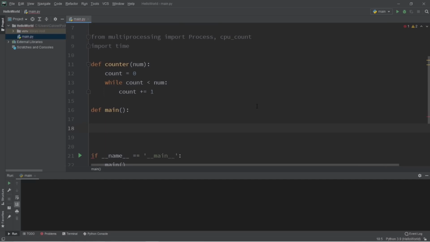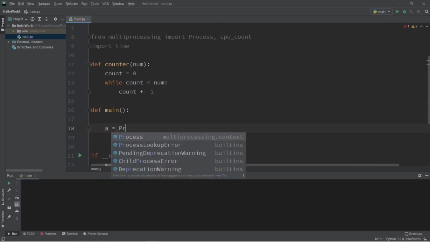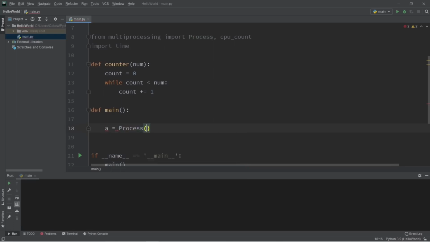To create a process, let's say we have process A. A equals Process. This step is very similar to creating a thread. We have a target. Our target will be our function of counter. And if we have arguments, we will pass those in. So remember, with our arguments, we have to pass in a tuple. Since we only have one argument to pass in, to differentiate this from an expression, we have to add a comma at the end. So our number, let's say, is 1 billion. So that's a million, 10 million, 100 million, 1 billion. Let me just verify that. Okay, so that's 1 billion. We're going to count from 0 to a billion.